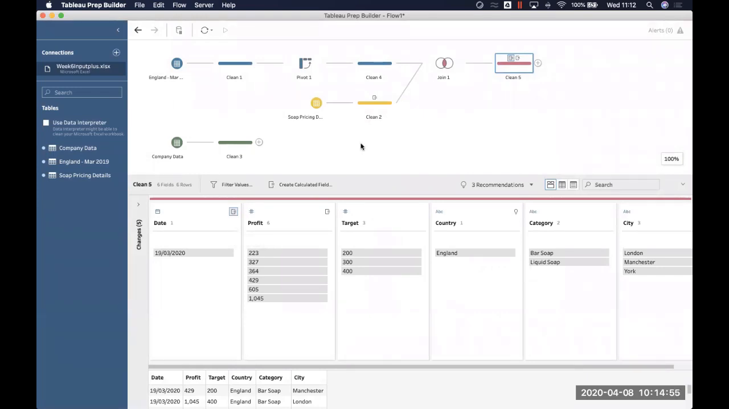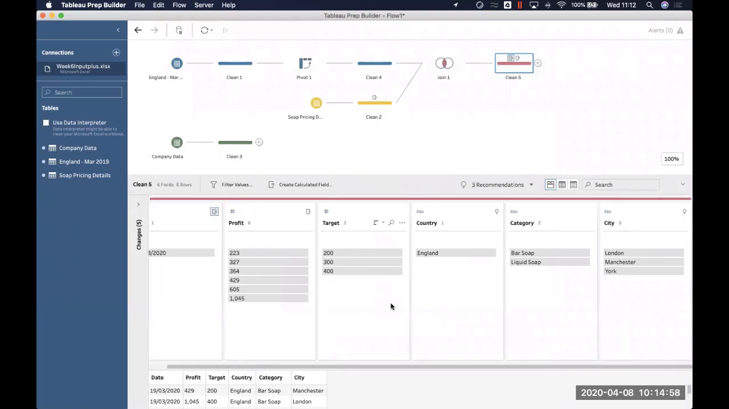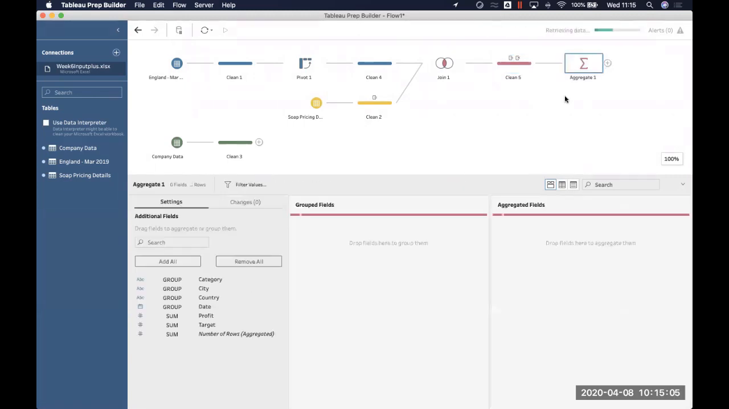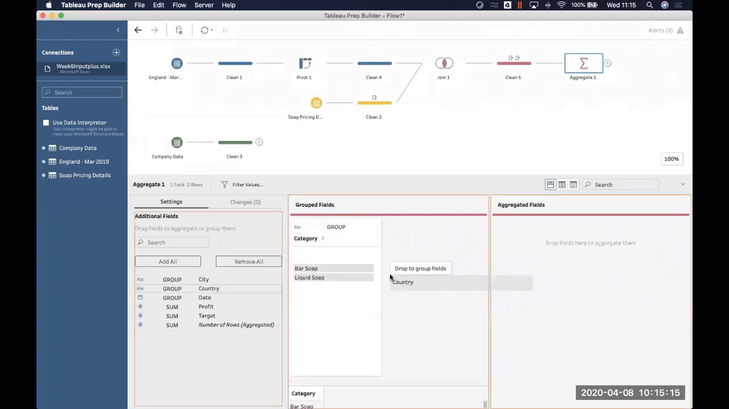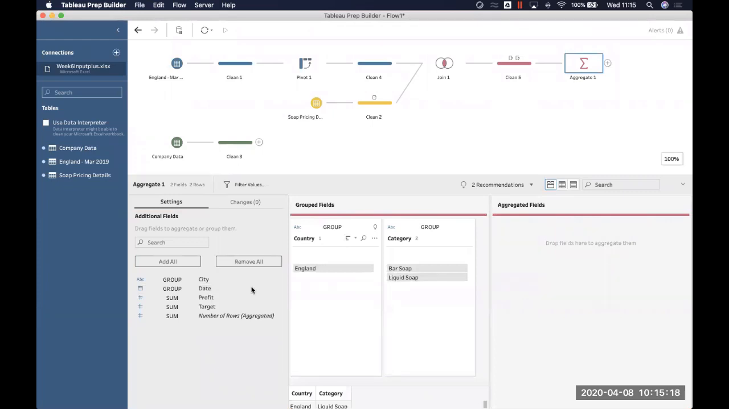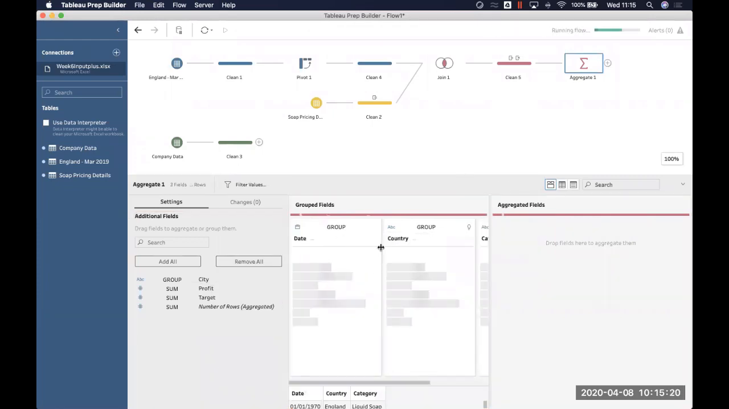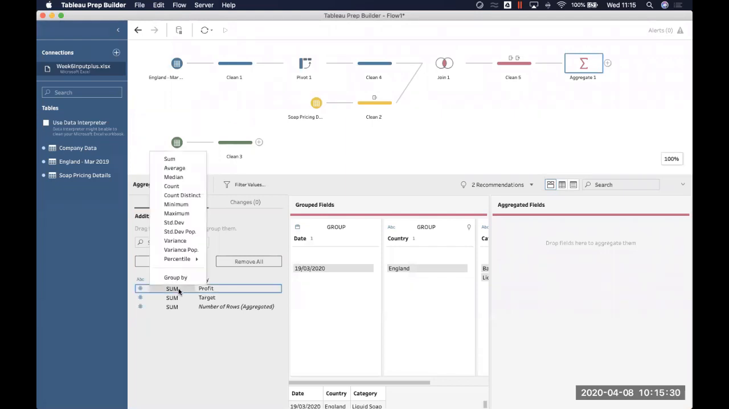Now, the one thing to think about with this data set is that I've got my profit across all of my individual cities. I don't need that at the moment. So I'm going to use my aggregate step to change the granularity of this data, so we're going to make the data set shorter. I'm going to group by my category, because we want that in our output, and I also want country in my output as well. I do want date. I know I only have one date within here, but if I don't put any of our fields in group fields or our aggregate fields, it doesn't come out the back of this data set.